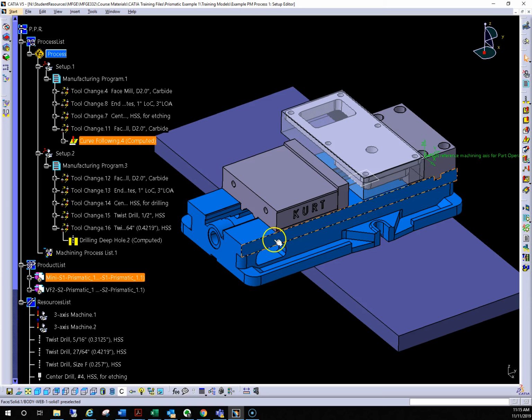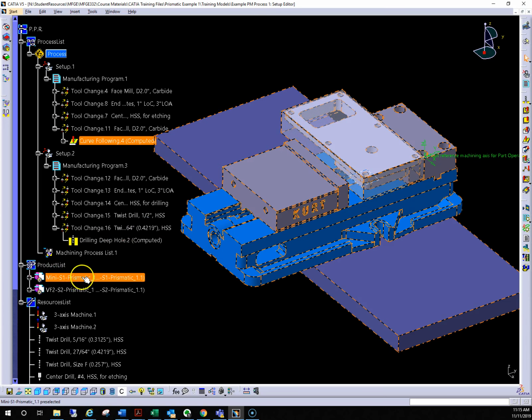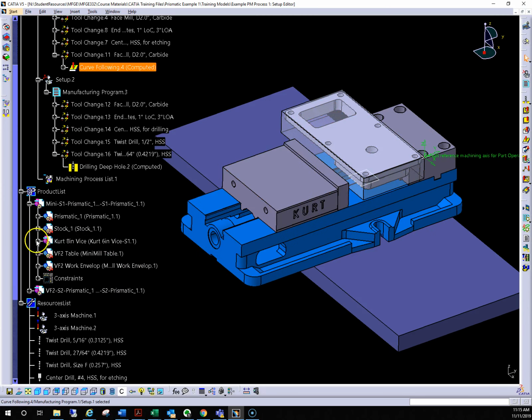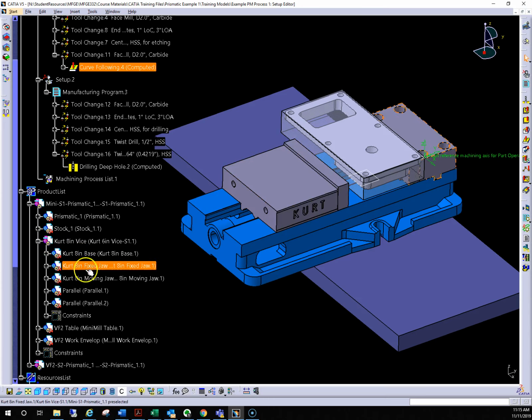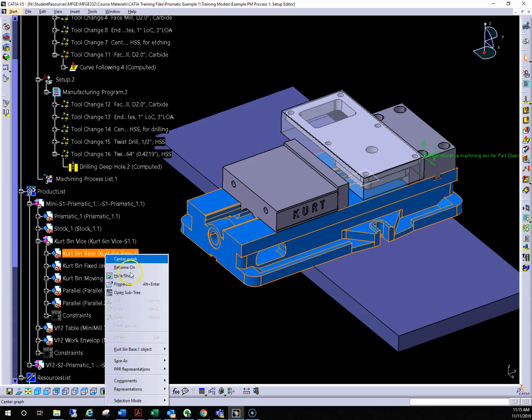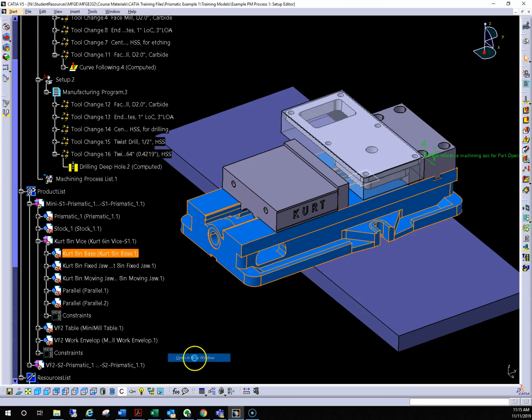So to do this, what we're going to do is we're going to go into the first setup product, which is this here in the product list. We're going to expand this out. We're going to go into the subassembly for the Kurt vise, and I'm going to move down to the base. And I'm going to right-click on this, and under Object, I'm going to open it in a new window.